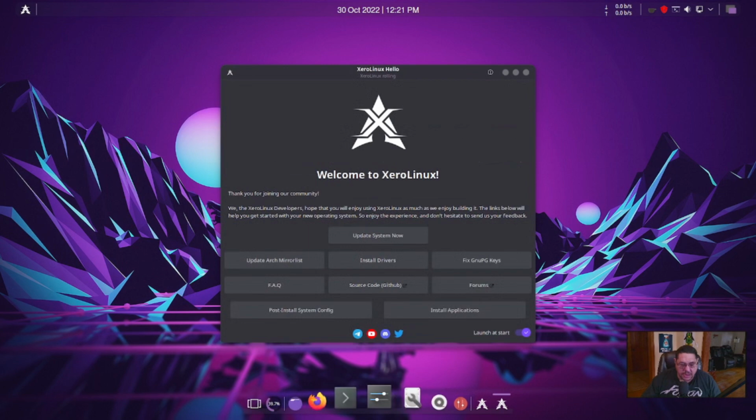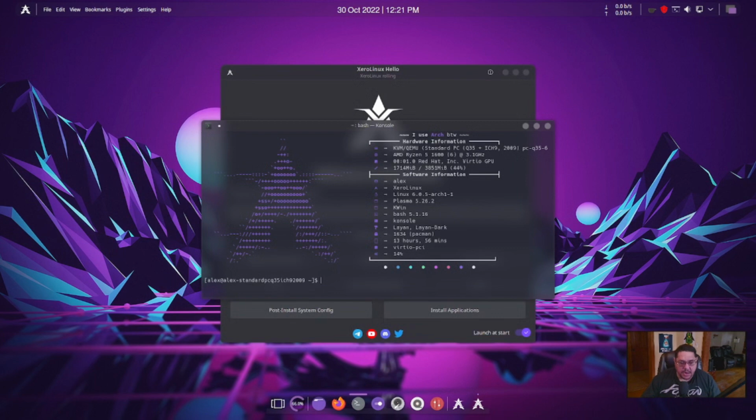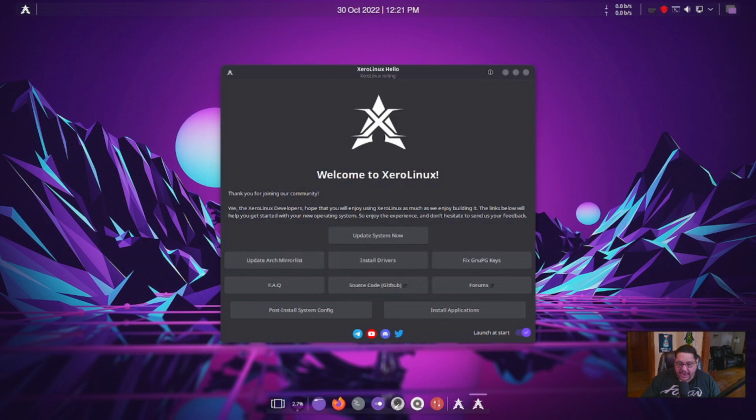Let's open up a console here real quick. And we're going to type in, oh, neofetch is already there. So, it's using the 6.0.5 kernel with Plasma 5.26 and the bash shell of 5.1. And it's got the Layan dark theme applied. So yeah, very up to date, very rolling release distribution.